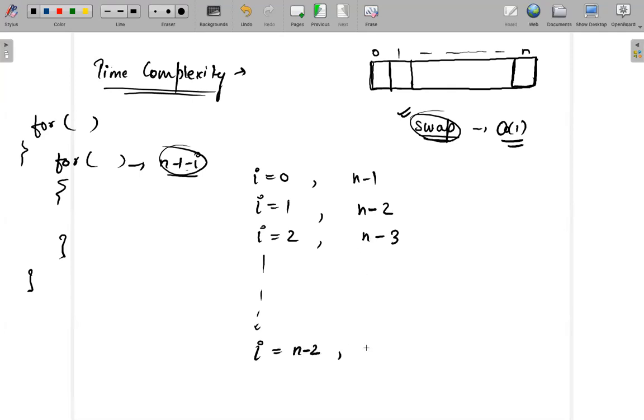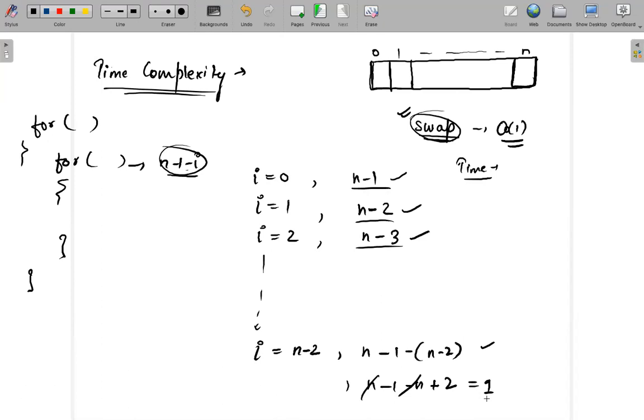So what will be the last term? n minus 1 minus (n minus 2), which is n minus 1 minus n plus 2. I'll cancel it, so yes, it is 1. So what you can see, I'll just sum it up. For time complexity, I'll sum all of this, because this is what we are performing, some operations on my array. So I'll just sum these terms to get the complete time complexity.